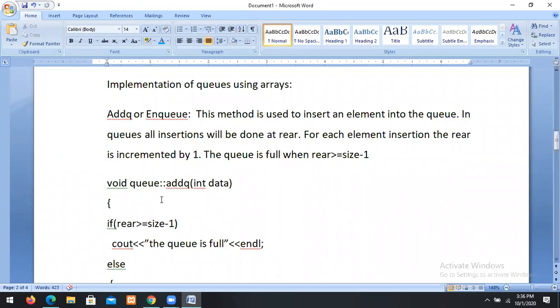First we will go for add queue. What is meant by add queue? This method is used to insert an element into the queue.